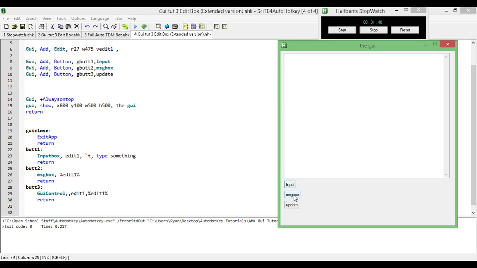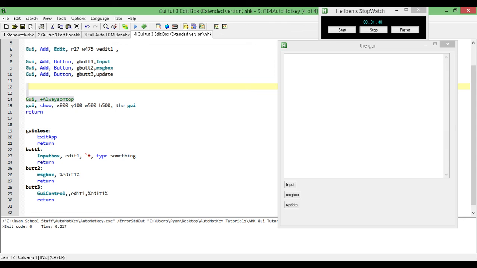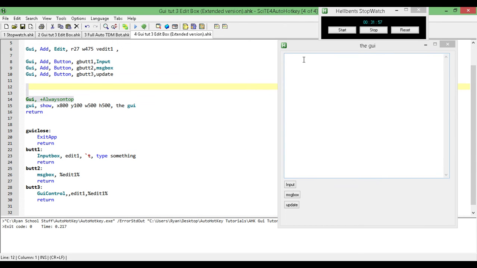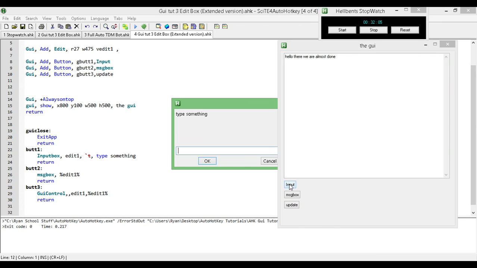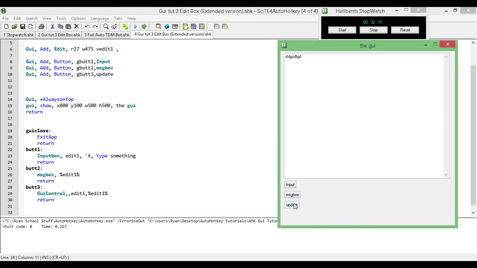Next, we're going to display whatever is stored in that variable. We're going to confirm that we did store it by popping up a message box. There we go. And we can see that, in fact, it did store it. Now what we want is for it to actually display here. And we press update, and boom, there we go. We'll change it, and then update. There you go. So that is how you update an edit box using the GUI control intro.